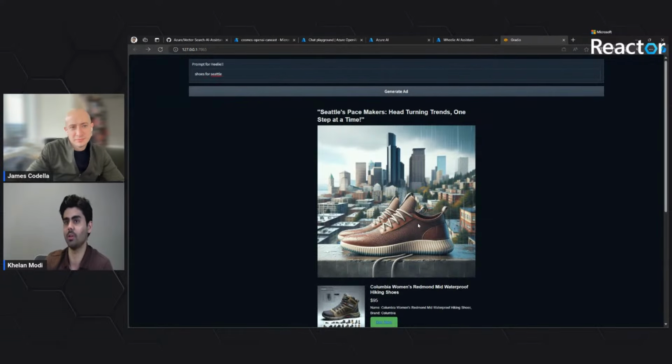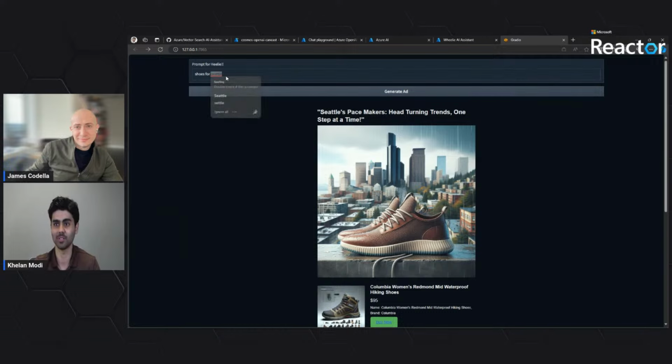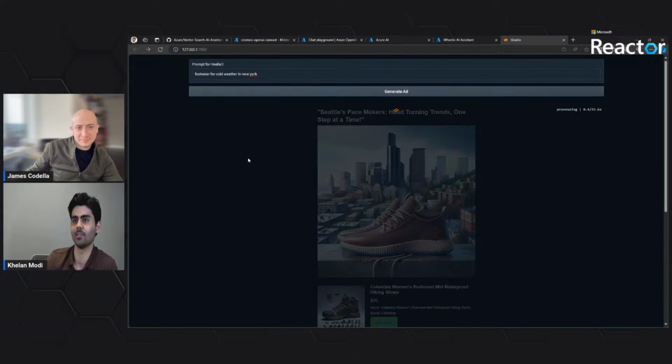Now let's try to build something for James, who is in New York. I know the weather in New York is completely different from the weather that we have in Seattle. So let's search for... yeah, it's cold right now, maybe about 28 Fahrenheit. So maybe something for cold weather. Let's do footwear for cold weather in New York. Let's generate an ad for New York.